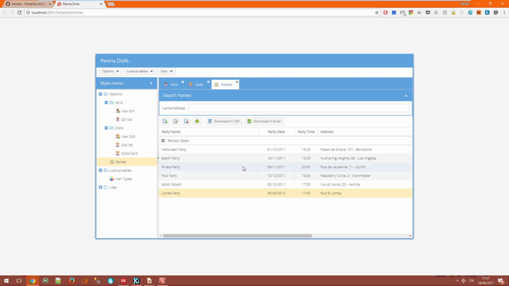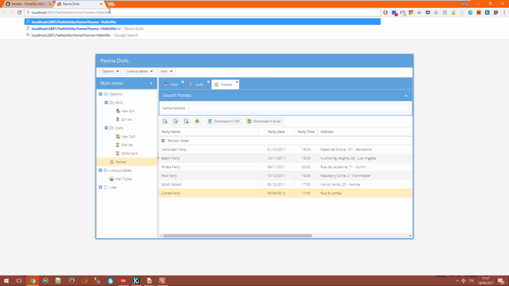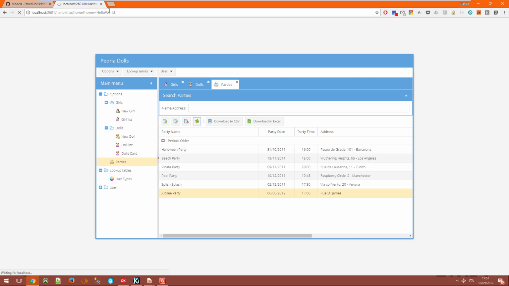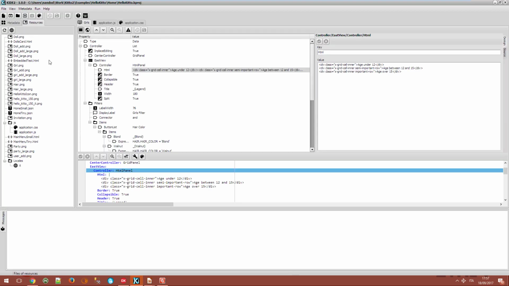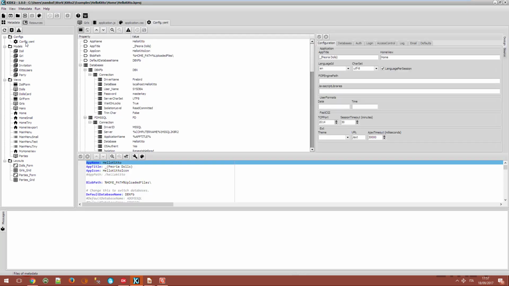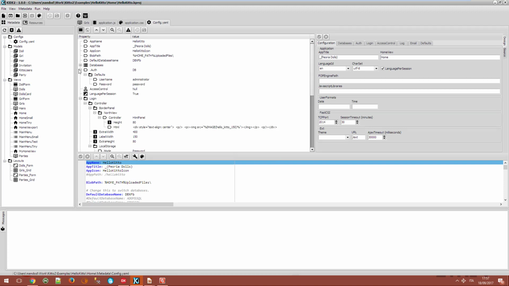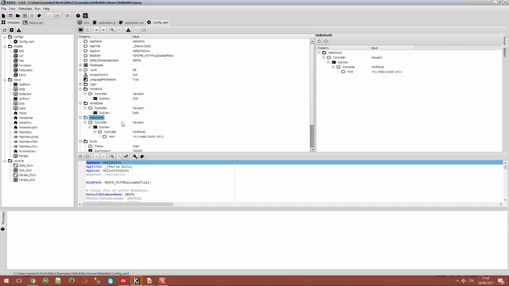This application is also a demonstration of alternative home views. You can serve different home views from the same application by navigating to different URLs. In this case, we have defined the Hello World home view, which is the simplest possible view in Kitto, one that simply displays a message. The view is defined inline in the config file, and it consists of a viewport containing an HTML panel containing a small block of HTML text.